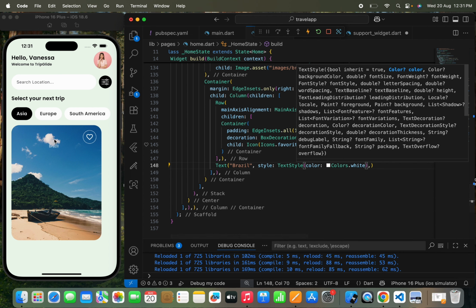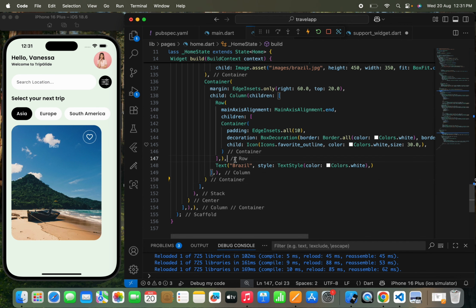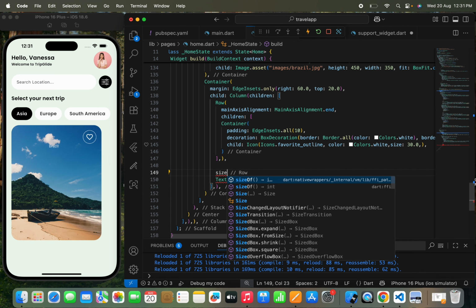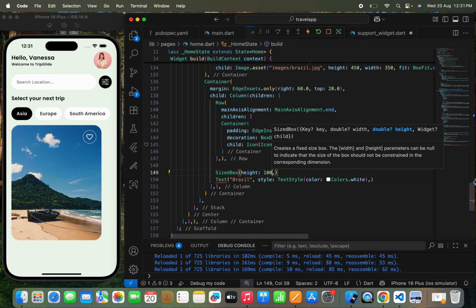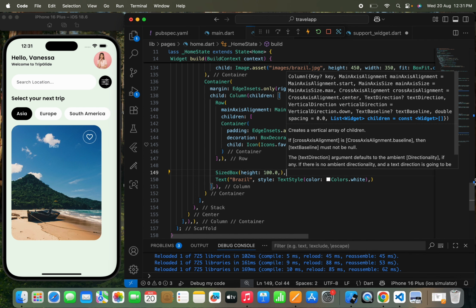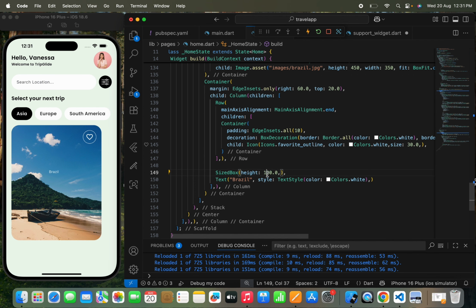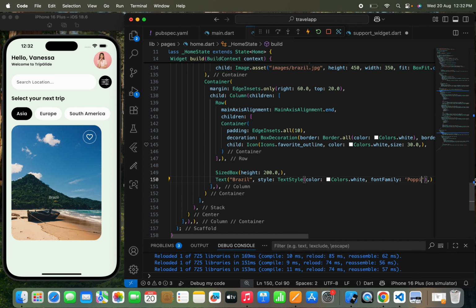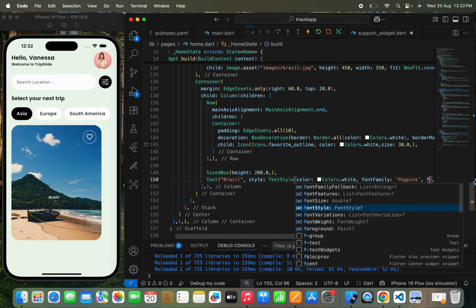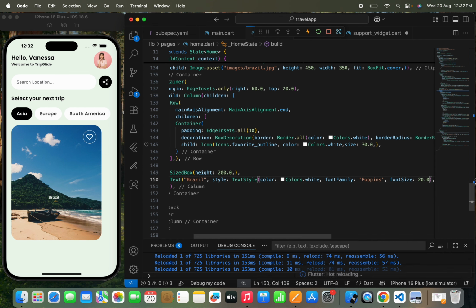Okay, so here you can see that this is the text, but I need this, so I just need to write SizedBox height. We can just pass like 100.0, let's see how much space we get. We can just pass 200. Okay, we can use a font family which will be Poppins. We can use the font size 20.0. Now you can see the text, I guess.